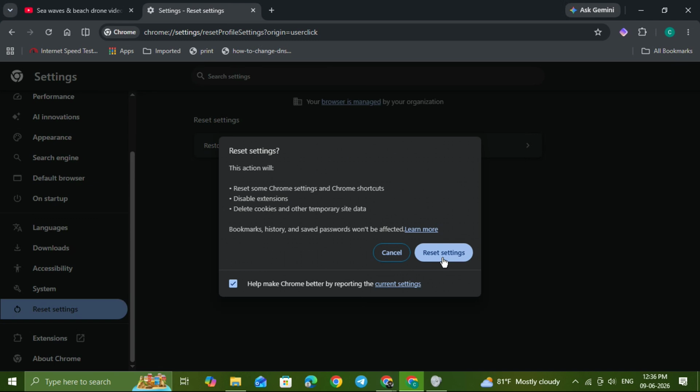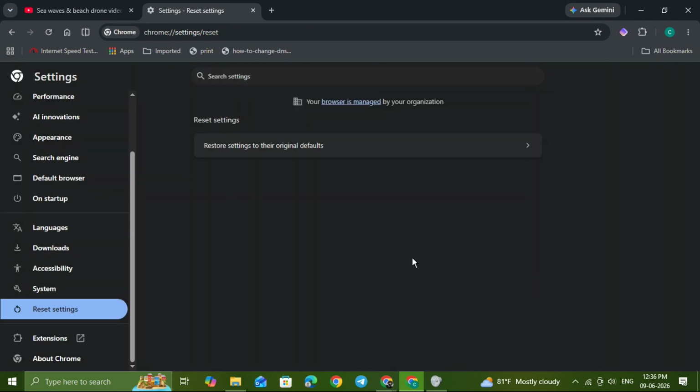By following these steps in order, you should be able to fix sound not working in Google Chrome quickly and safely. Start with the volume mixer, then check the website mute option, then review site permissions, and finally clear data or reset Chrome if needed.